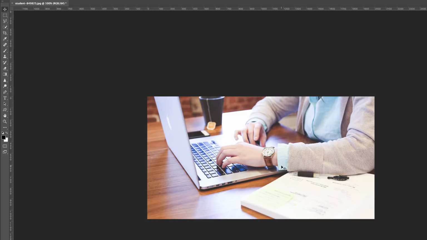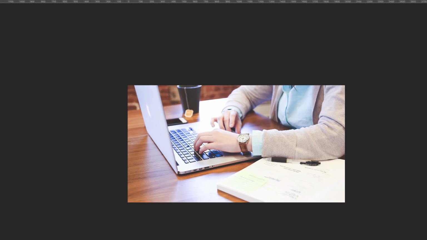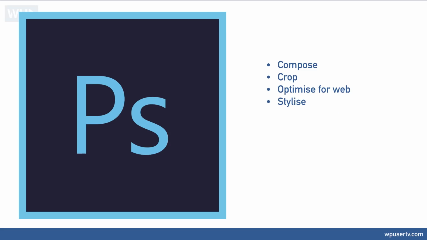And this is one of the main things that you need to avoid when you're building your website. Photoshop is very important in your design workflow because you have the ability to compose the image. You can crop it. You can optimize it for the web, where I've just shown you how to do, and you can also stylize it.